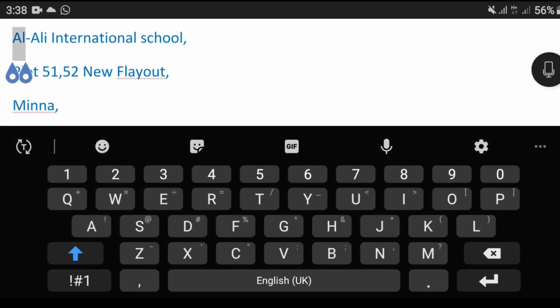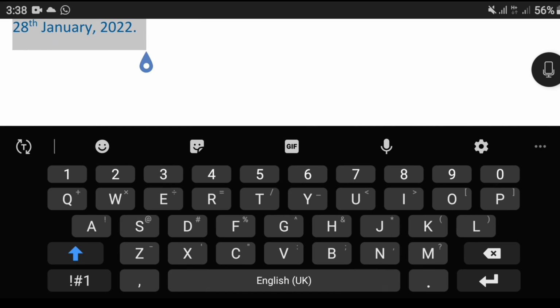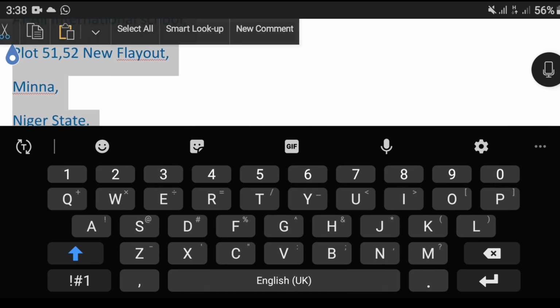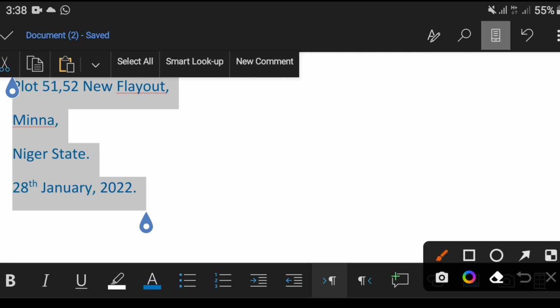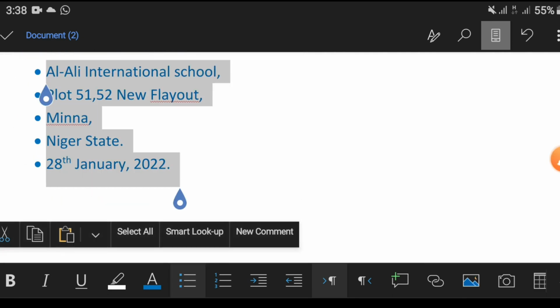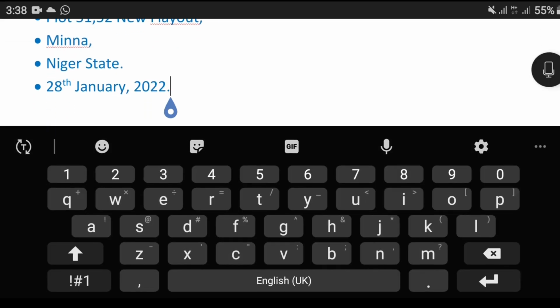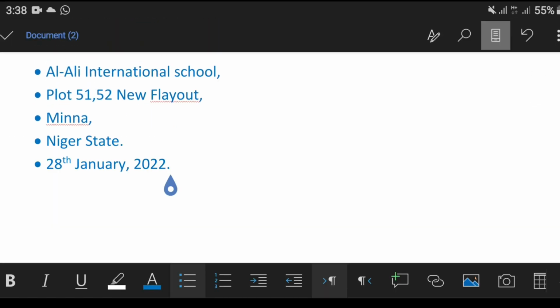So then you can also make this thing. For instance, I have highlighted this content and I want to make them appear like a bullet point. What do you mean by bullet point? Listed points. So I can click on this option here. So you can click it. For instance, you can see that Al-Hali International School, plot 51, F layout, Mina, Niger State in bullet form. So that's the function of this icon here, this particular one, bullets.